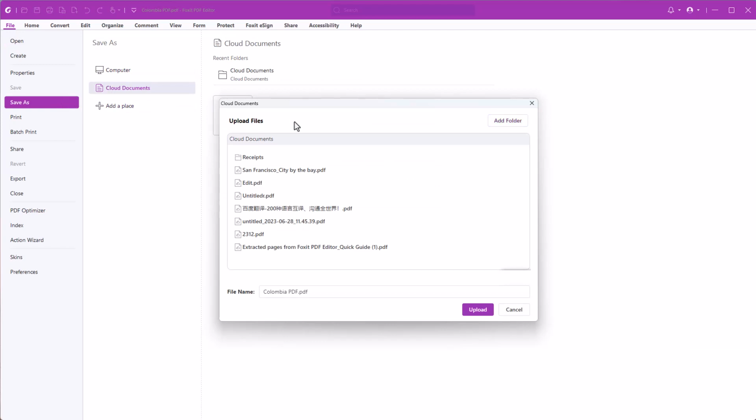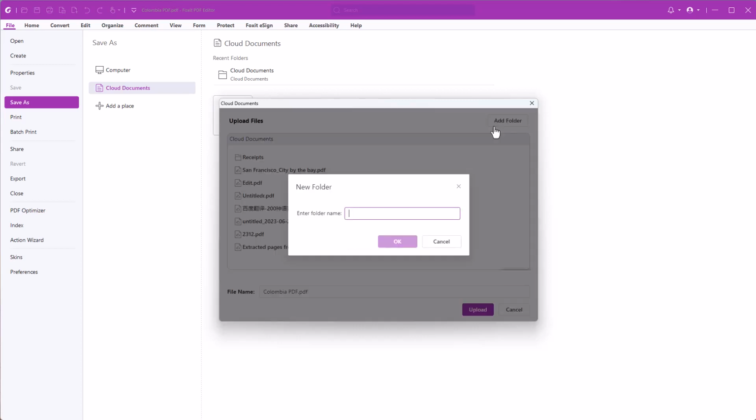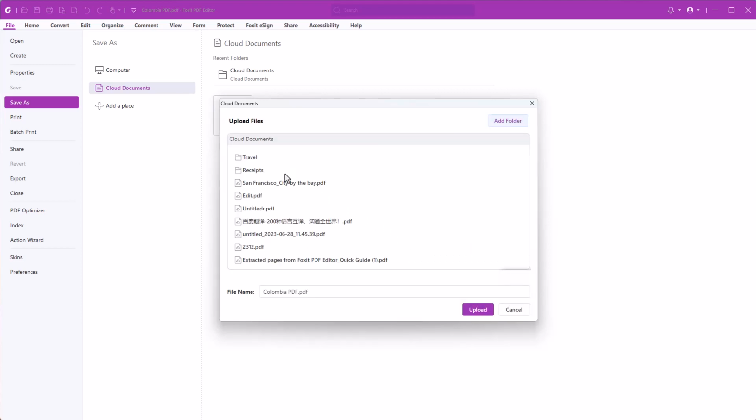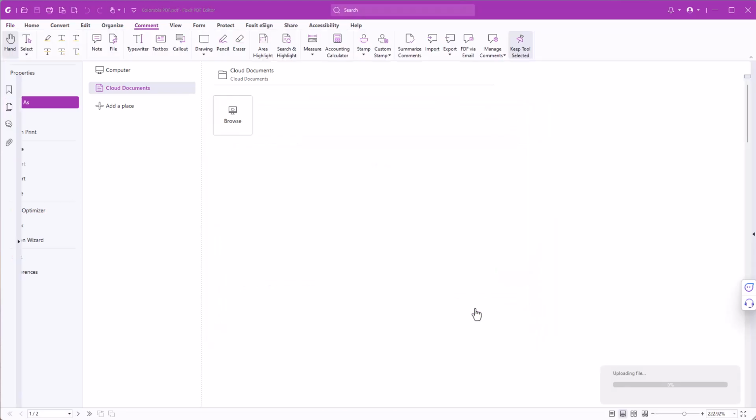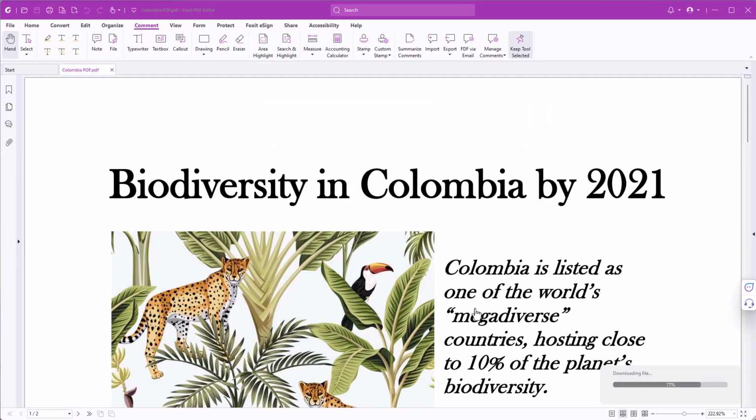You can add your document to an existing folder or add a new one by clicking Add Folder, entering a folder name, and clicking OK. Now click on the folder to which you want to add the document and click Upload. The file now gets opened as Cloud Document.